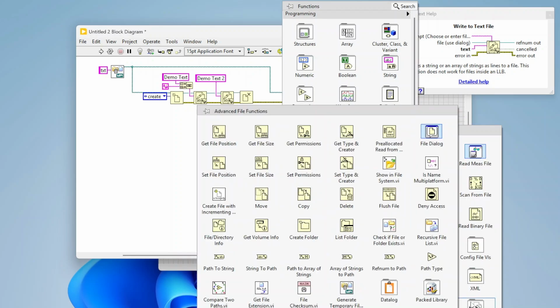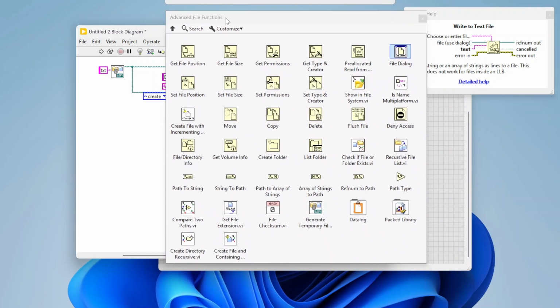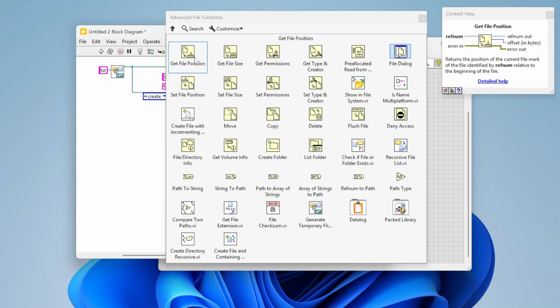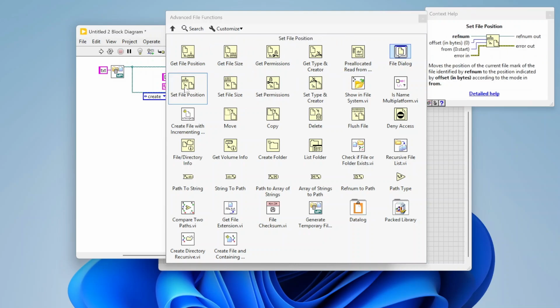Now, there are a couple of useful functions in the advanced file functions. For example, I can use get file position to get the position of the cursor in my file, so I can see where I actively am in the file. And I can get some details about the files and whatnot. I can actually set my file position, right?